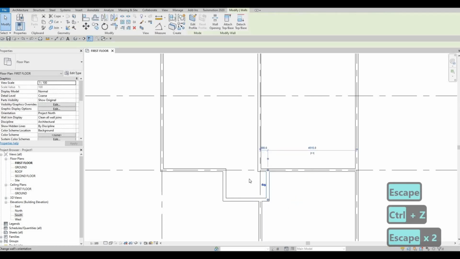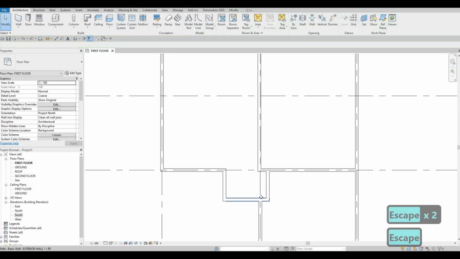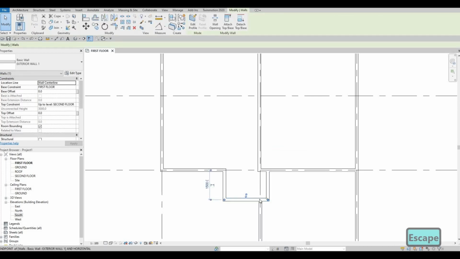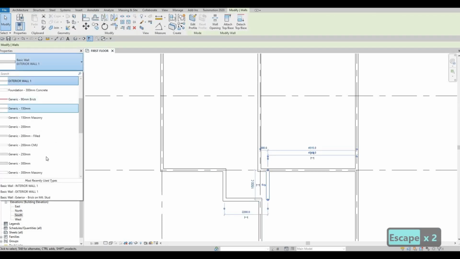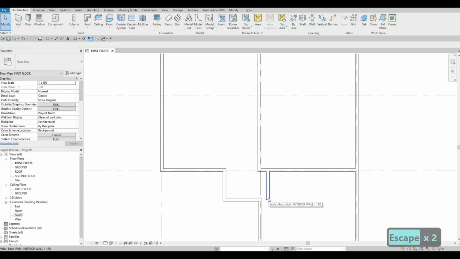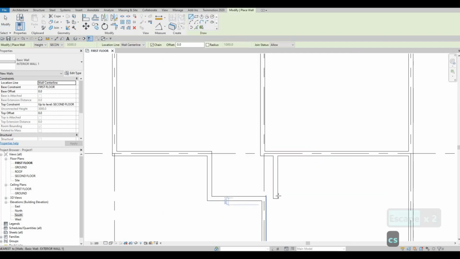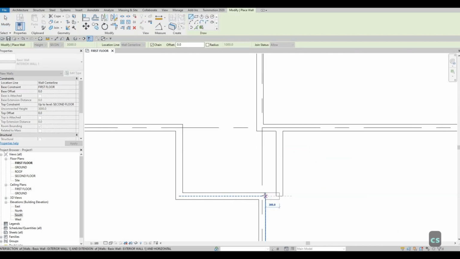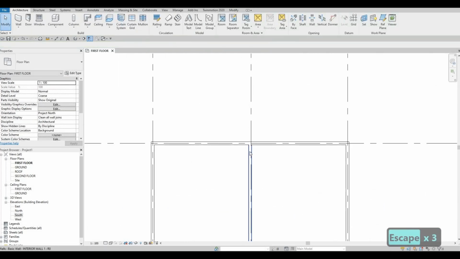So as you remember, this is an exterior wall as well. So here, this is an exterior wall. We're going to put it like that. This one, let's change this to interior wall. And then now, select that CS just to finish the wall up. Now it's connected, all of them.